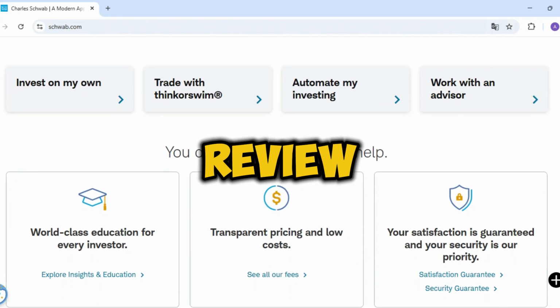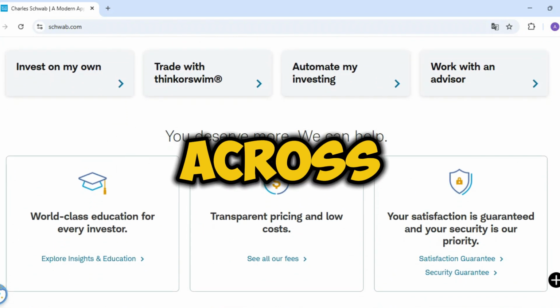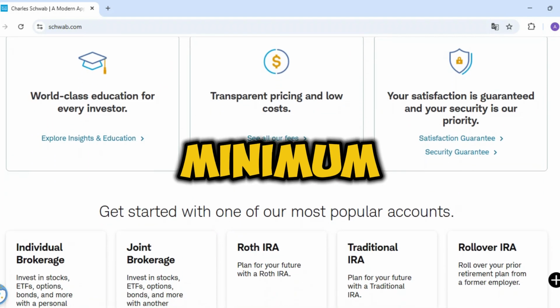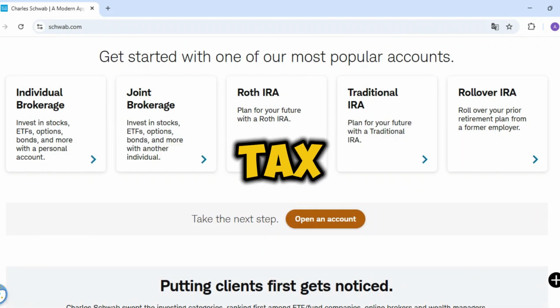Step 2. Review and fund your portfolio. Schwab will show you your proposed asset allocation across various ETFs. Once you approve, you'll fund the account. The minimum is $5,000, and then it automatically handles all rebalancing and tax loss harvesting.